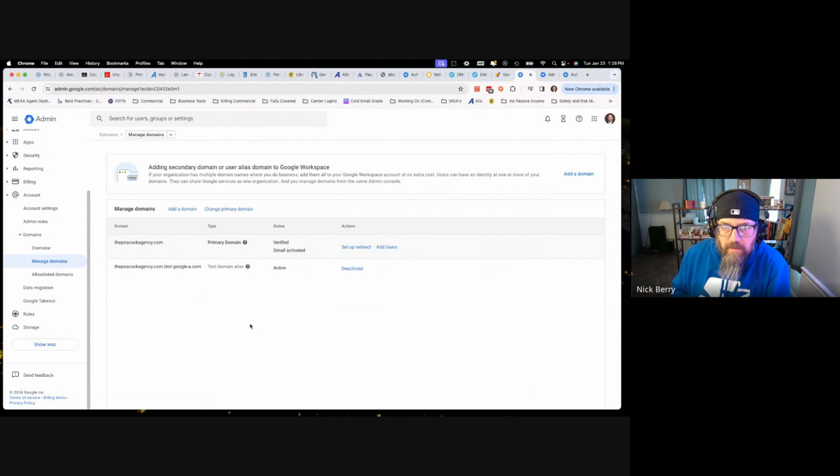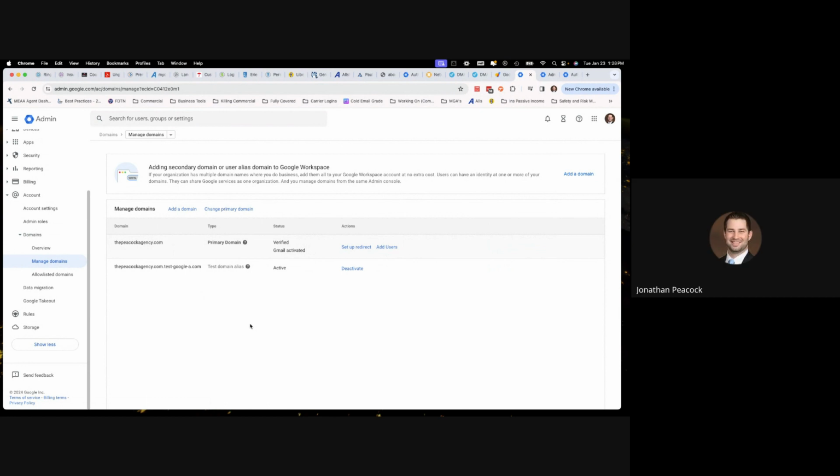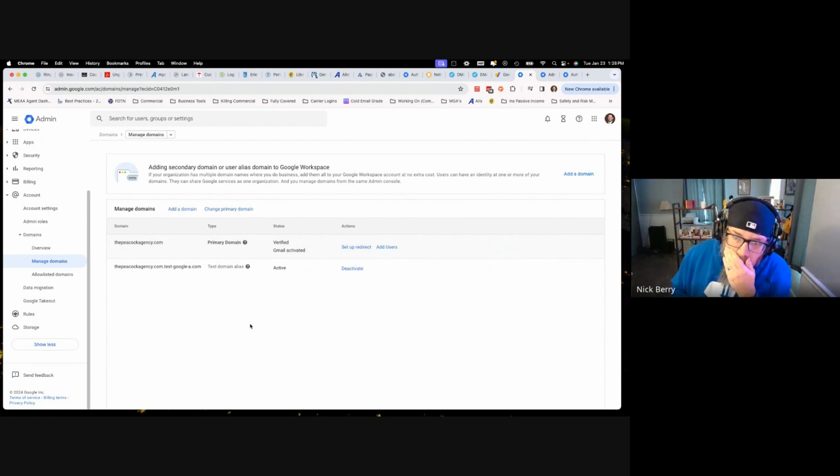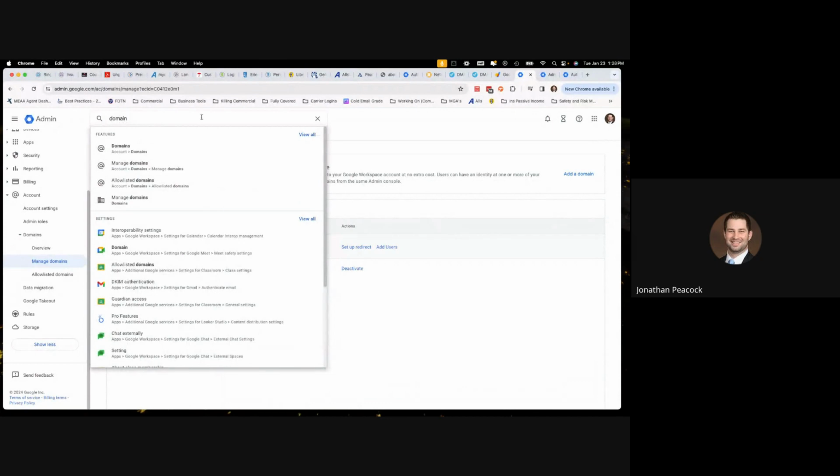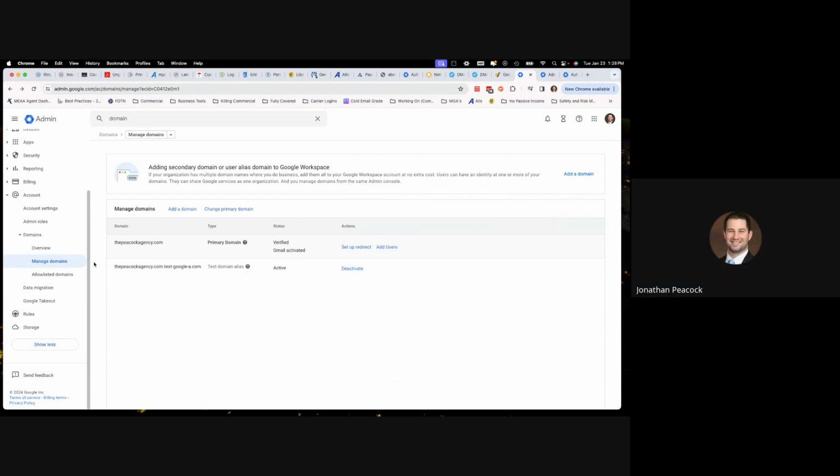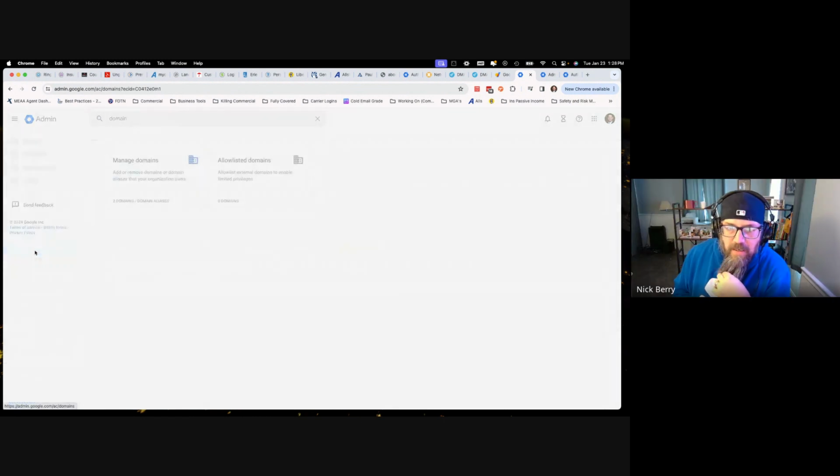Oh man, I have a love-hate relationship with Google's domain system. Go ahead and click back. So under that search box, there's domains. You click on domains. I can do manage. Yep, there you go, click that one. That's the same place. It's the same screen. What the heck?